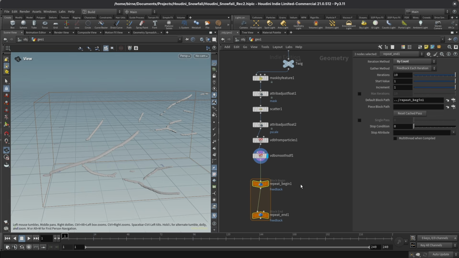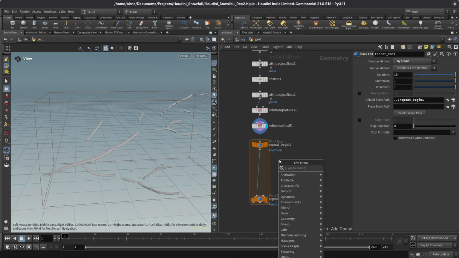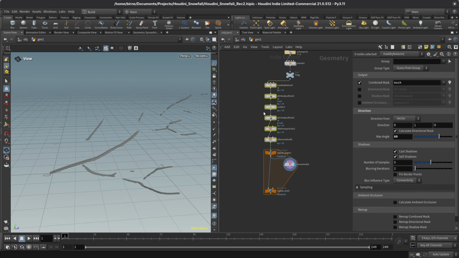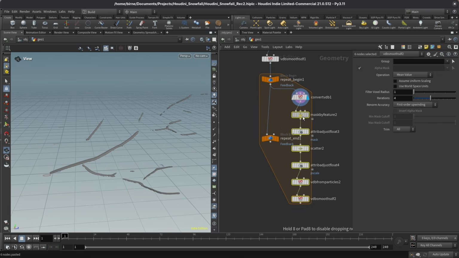Default values in here are fine. And what I want to do inside that for loop is I first of all want to branch out and convert my VDB back into my mesh. Let's use a convert VDB node for that and set the type to polygons. And then I basically want to do the same things that I did up here down here in my loop as well. So let's hit Control Z and V on all of those nodes. Let's wire them in below my convert VDB node.